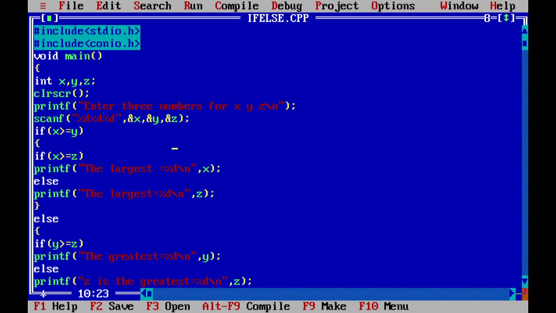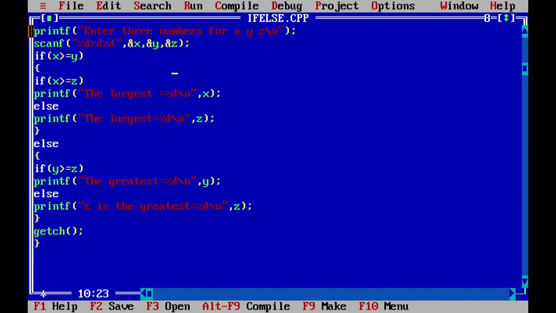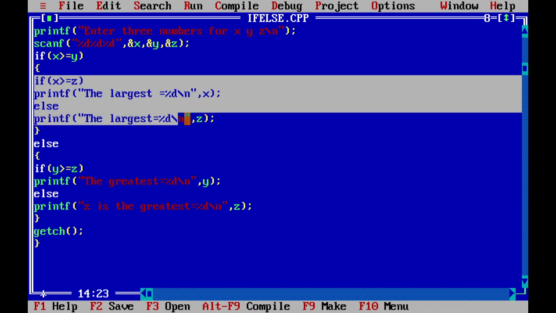Now I enter the logic to find out the greatest among three numbers. First of all, I check, is x greater than y? If at all x is greater than y, then this part of the program will be executed. If x is greater than y, then x is compared with z next. So if x is greater than y as well as greater than z, then the largest will be x. Otherwise, x was greater than y but not greater than z, in the sense, then the largest will be z.